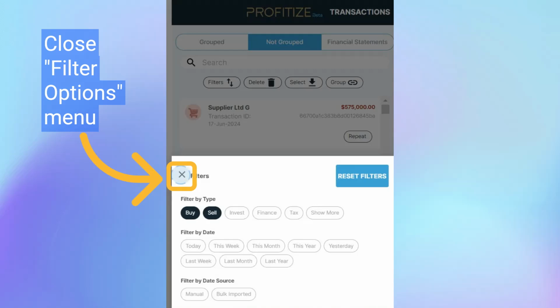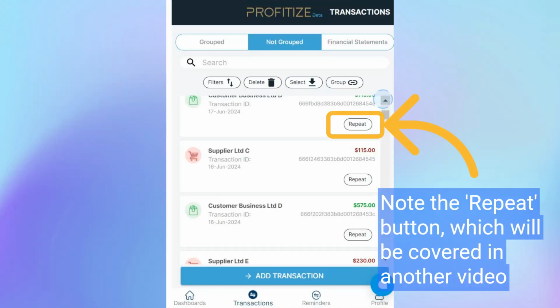Click on the X button to close Filter Options menu to view your buy and sell transactions in the list view. If you want, you can drag the right scroll bar up and down to view summaries of transactions categorized as buy and sell. You can also click on any transaction in list view to view details in the Transactions page view. Note the Repeat button to repeat the selected transaction. You can learn more on the Repeat button in a separate video in the PROFITIZE YouTube channel.